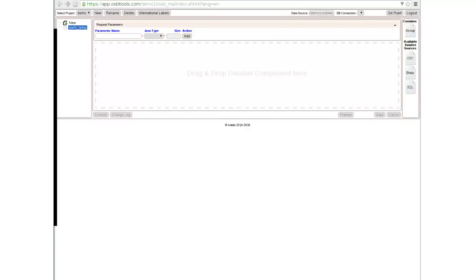SQL dataset types require an external database setup, which is not available on the demo application server at the moment, and will also be covered in a separate presentation. The CSV dataset will be used for this presentation. To add a dataset type, simply drag and drop the CSV component from the right panel to the middle panel.